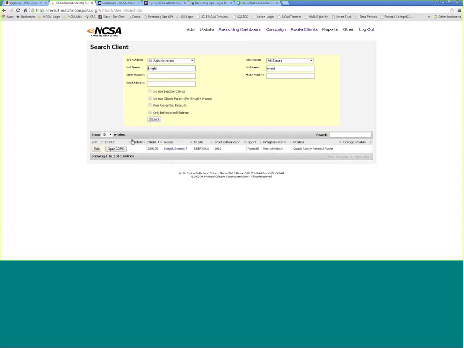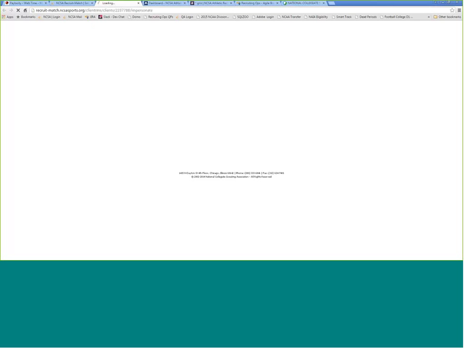So once the search runs, it'll pull up some information about that client, obviously client name, the state that they're from, their graduation year, sport that they play, and program. The button you'll want to click here is Open C3 Prio. You won't want to ever click on Edit. That'll take you to a back-end system that really won't provide the information that you're looking for. And in fact, I believe we might block you from going that route. So always click on Open C3 Prio.